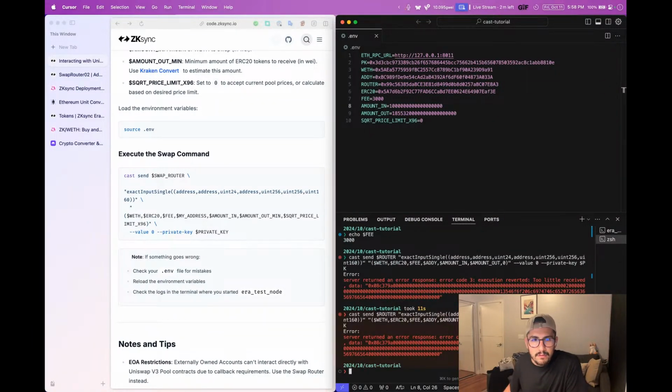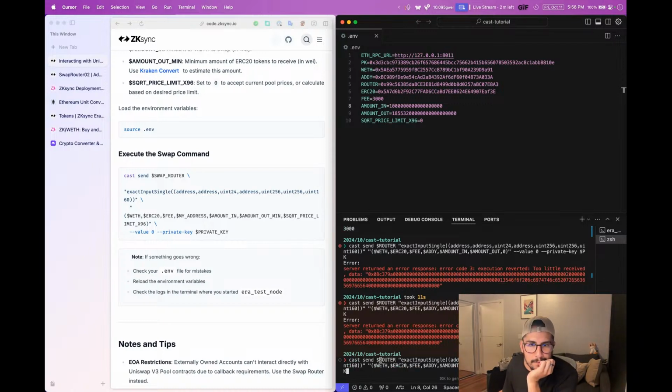Oh, too little received. Let's check this again. So I'm sending to the router, interacting with the exact input single. Address. Wrapped ETH 0-20. Address. Amount in. Yep. Amount out. Yeah. Oh no. This is good.